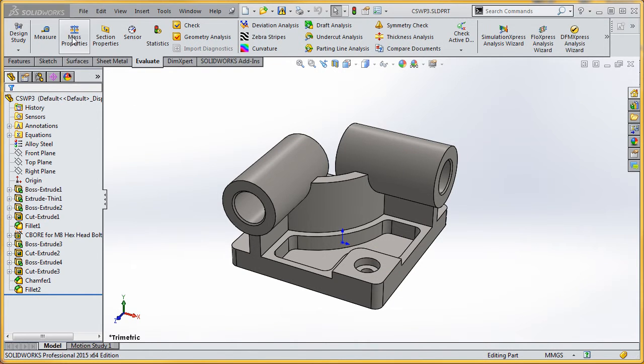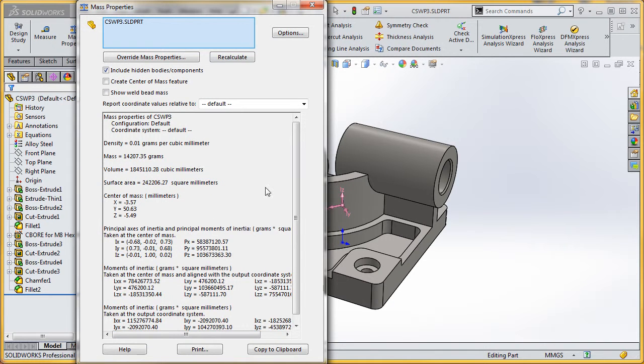So if you go to the Mass Properties button up here on the Evaluate tab on the Command Manager and take a look at what we're looking at here, he's looking at a value of 14,207.35 grams, and that's off by like 1/100 of a gram. It should be 14,207.34 grams, which is the value he should be getting. So it's a really easy solution.